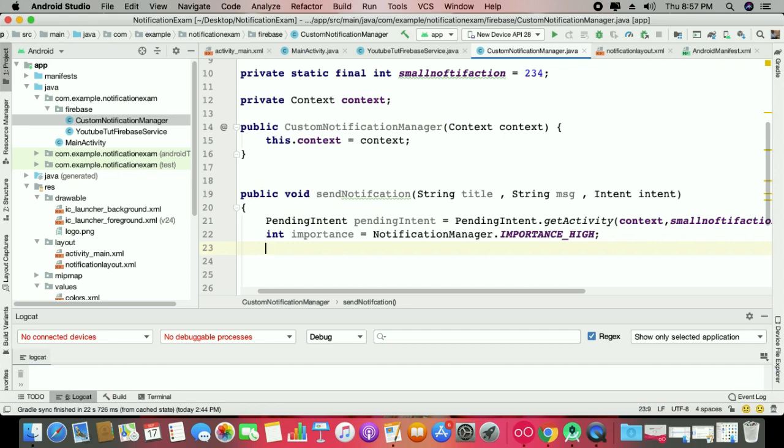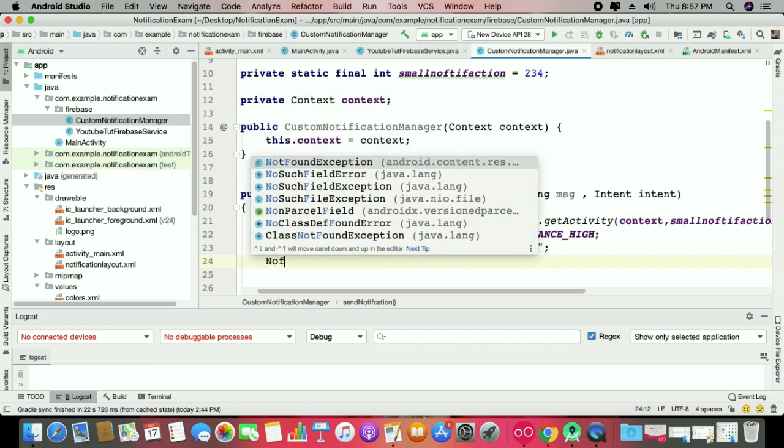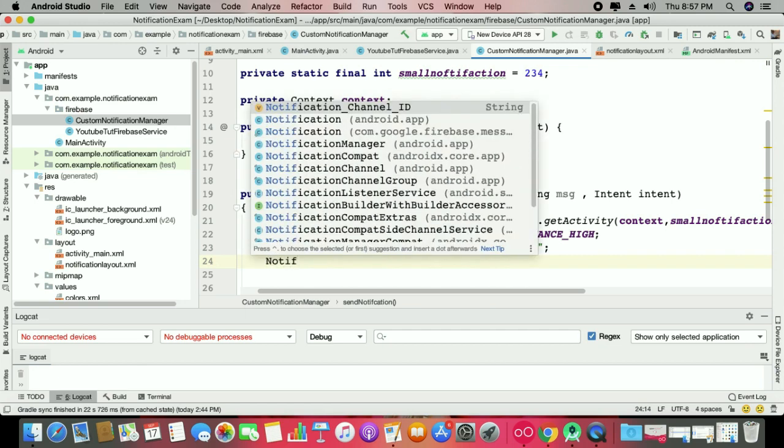Okay, and a simple string, this is your notification channel, I'm using this. This is your ID, so I'm giving a name, this is your channel ID. You can give any name to your particular channel ID, because the channel ID plays an important role while you're making your notification.